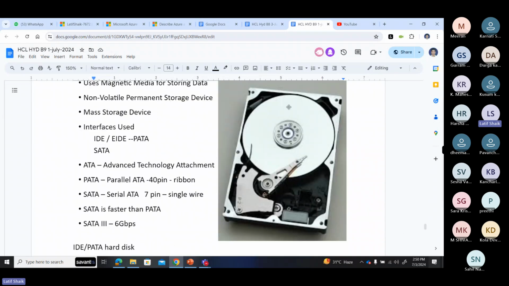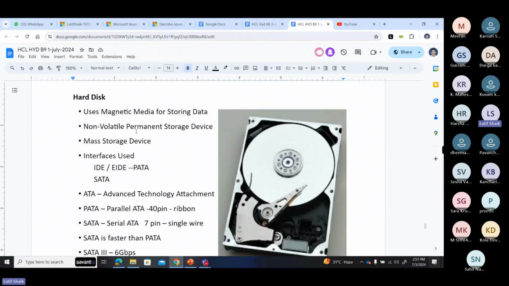This is a hard disk. A hard disk is a mass storage device. Its main purpose is to store your operating system, applications, and data. It's a non-volatile memory. Inside a hard disk, there is a round disk. This is a magnetic coated alloy material, like an aluminum alloy material which contains a magnetic coat on it. The data is stored on this disk only.